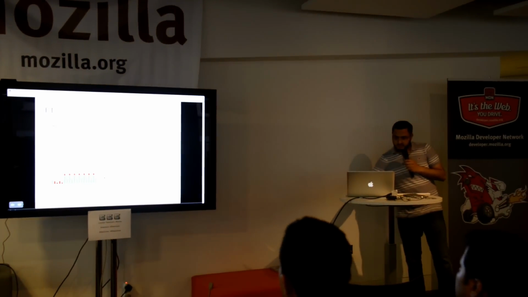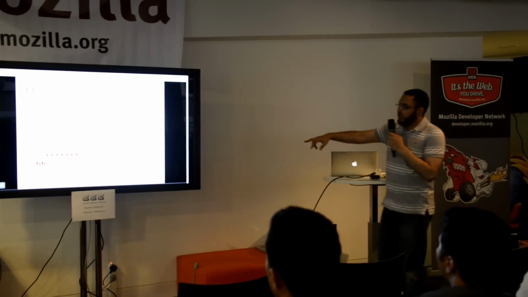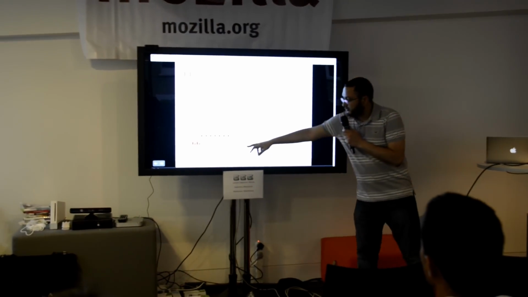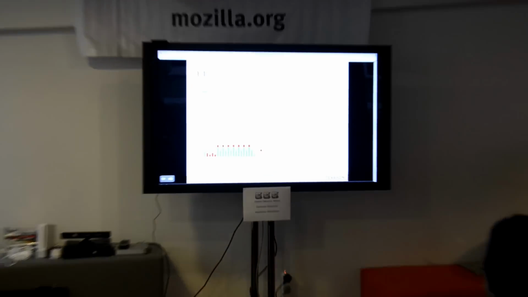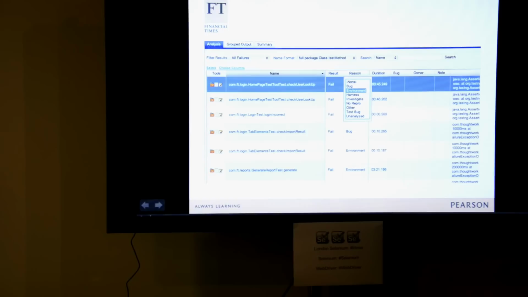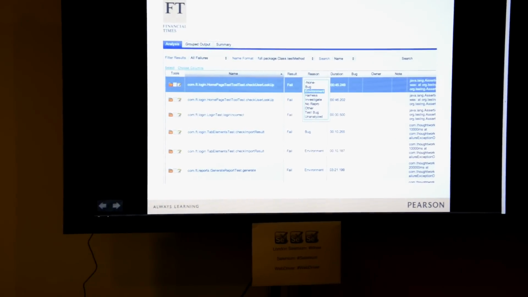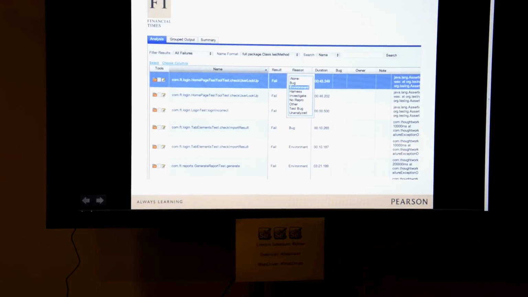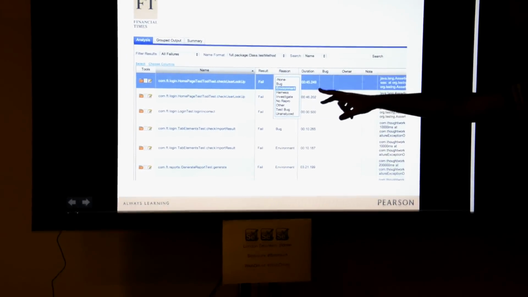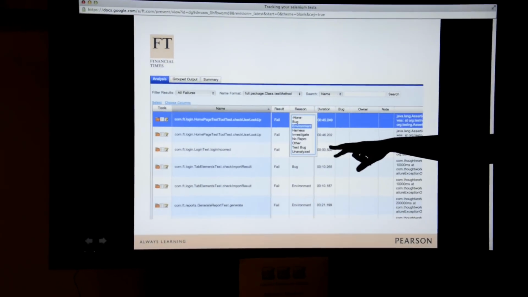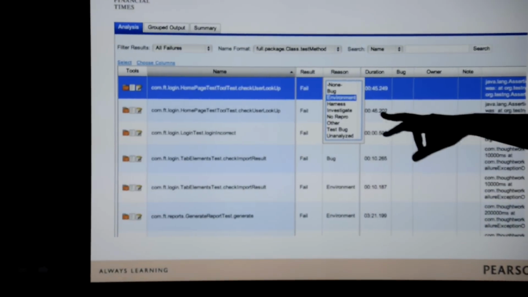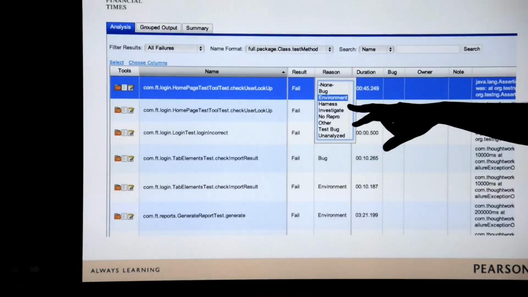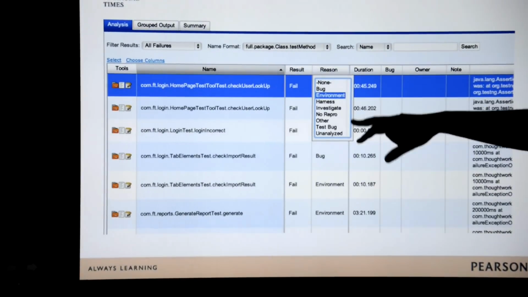And this bar chart also shows the history of different test runs, so how many passed, how many failed. If you drill down to a particular test run, you will see all the test failures in that test run. And if you are using Quanto properly, you can investigate those failures and assign different reasons for them.